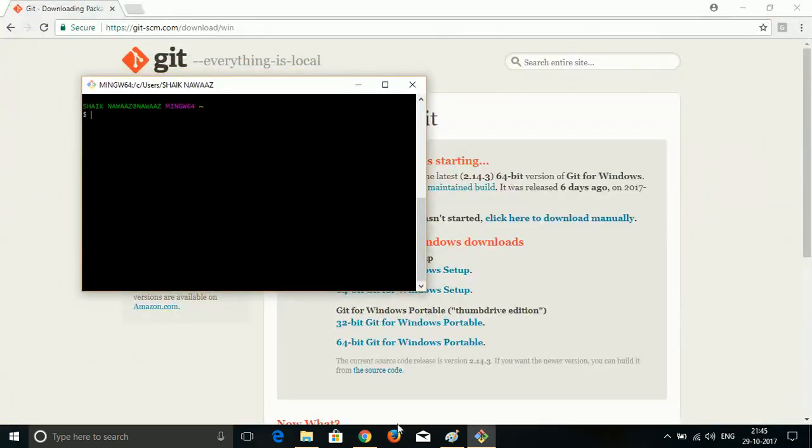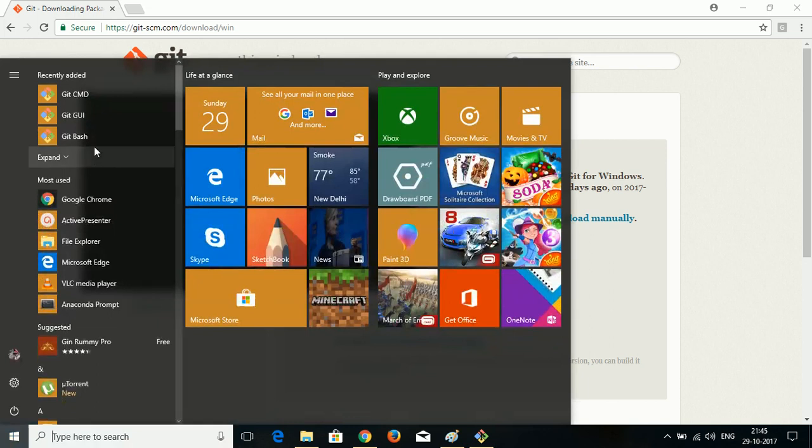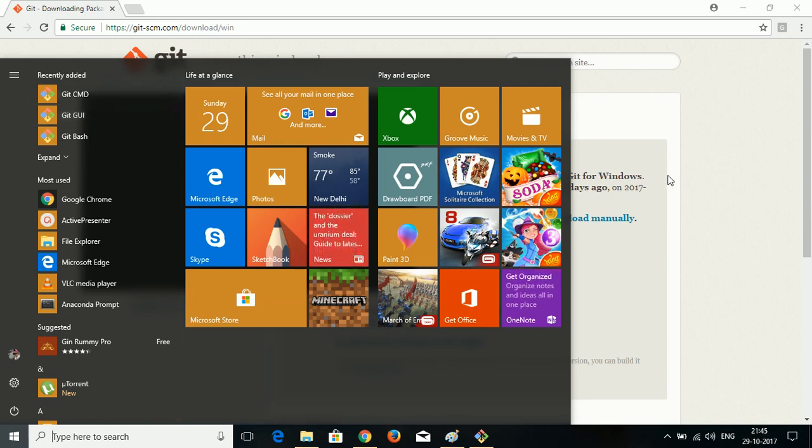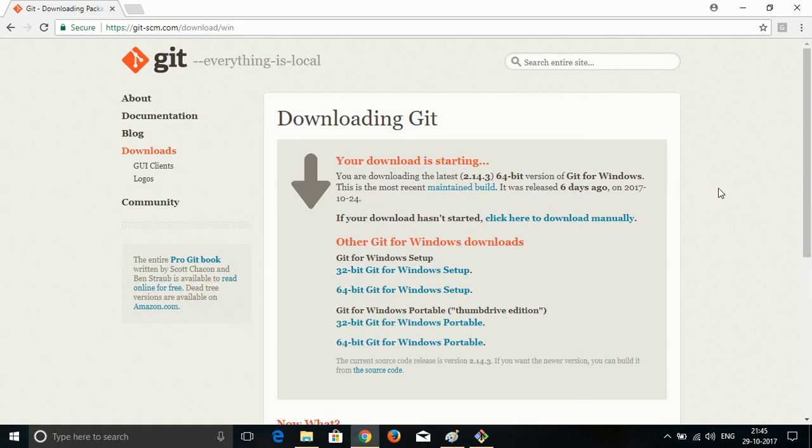If you have some time, go and check out the other two also, Git CMD and Git UI. Git UI is just a graphical user interface where you drop all your files, but I suggest you just work with only Git Bash. I hope you are okay with this video and start working with Git repositories.